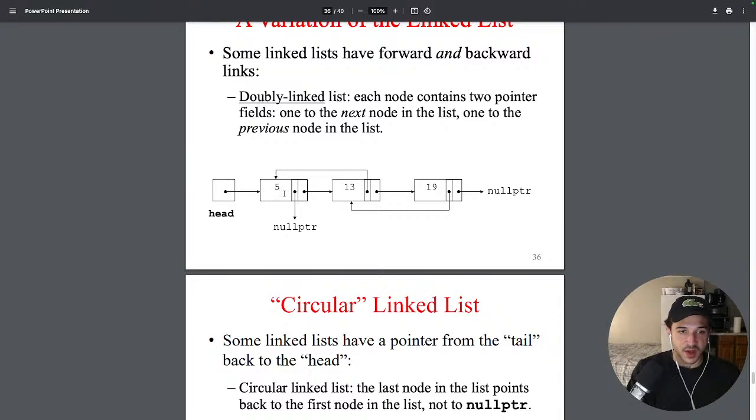So head is 5, which has 1 null pointer and 1 pointer to 13, which has 1 previous pointer to 5, and 1 next pointer to 19, which has a previous pointer to 13, and a next pointer to null.